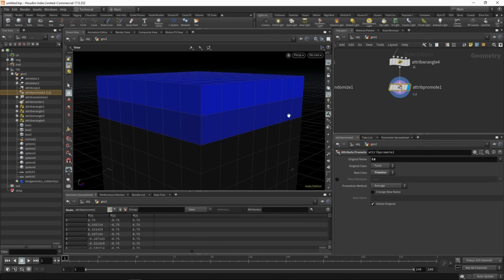So what if we don't want it to be an average? Well, that's exactly what this promotion method is for. As you can see here, we have maximum, minimum, average, mode, median, and all of the rest. So if we set this to maximum, it'll take the highest value and set it for the whole primitive. So instead of averaging it out, it'll just take the highest value and set it for the primitive. So it searches on this primitive, what is the highest value for Cd?